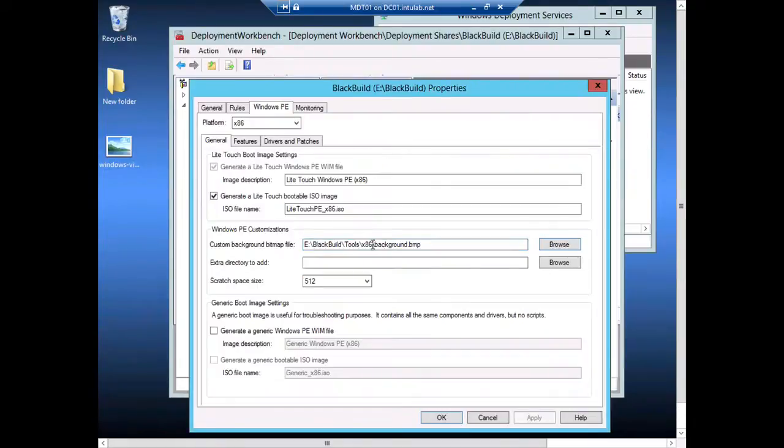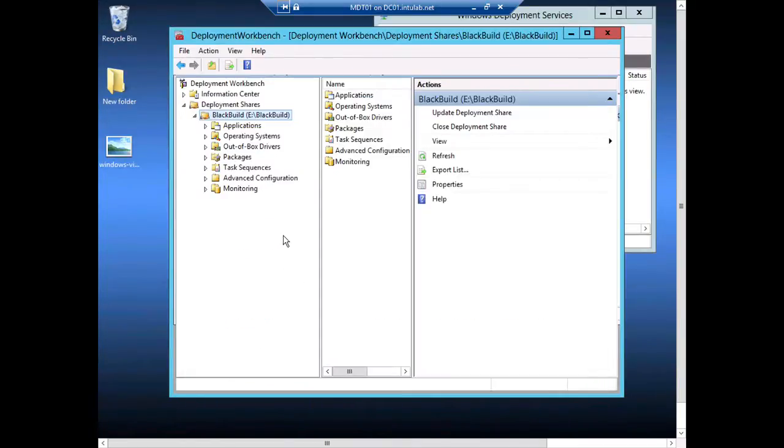So select background. It's going to give you the path for the deployment share, which is fine. Don't mess with it. Just select the background. Make sure it's a .bmp file, and everything is good to go. Click OK. All right, so that's the first background set.